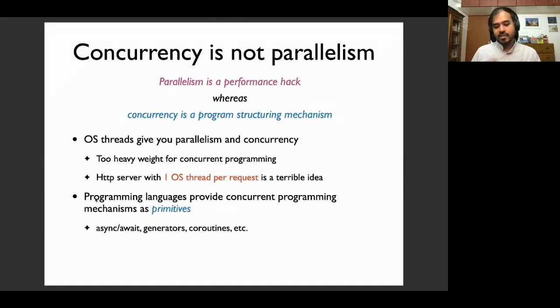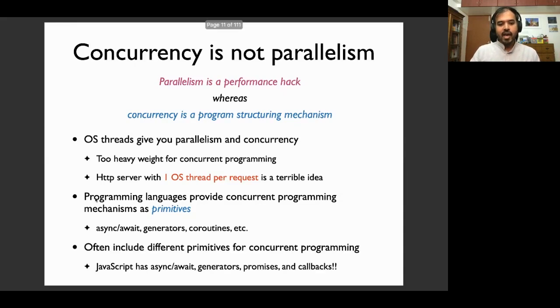And I mean, this is not a new fact. A lot of programming languages provide specialized mechanisms for concurrent programming. These come in a variety of different forms: async await, generators, coroutines, etc. And many languages often include lots of different primitives in the same language, right? For example, JavaScript has async await, generators, promises, and there is also callback-oriented programming. And all of this might appear in the same JavaScript application.